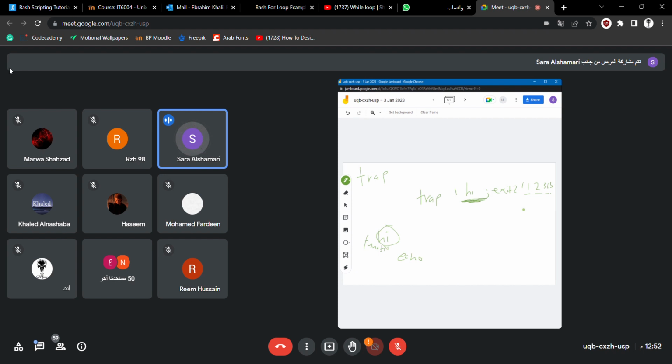Okay, what do these exits mean? I'm not sure. I think Marwa knows the command to show what they mean in the command line. Marwa, if you could type it in the chat or say it to them, please do.